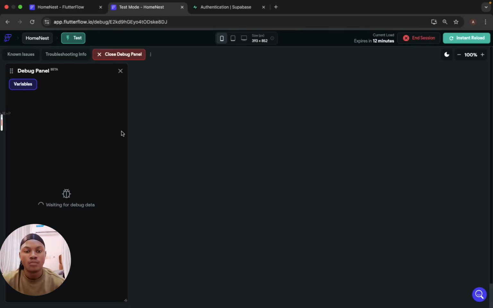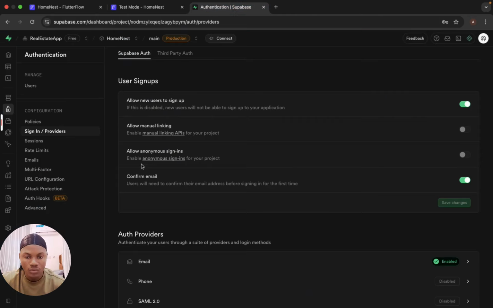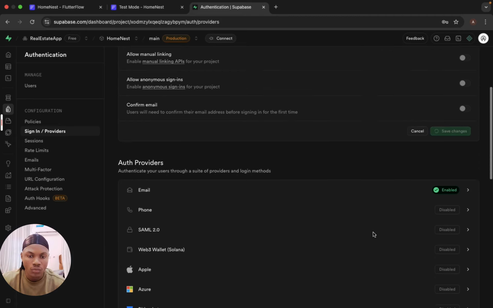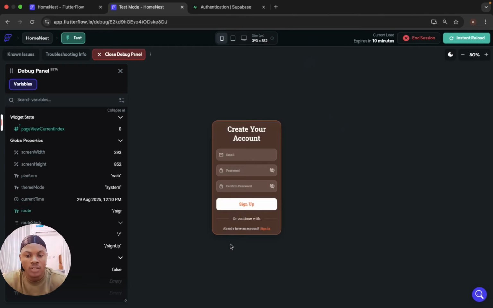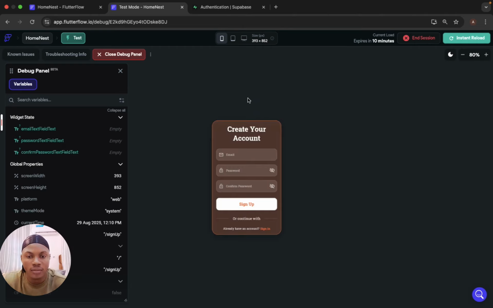So while our test mode is running, I'll quickly do some settings in my Supabase authentication. So users will need to confirm their email address before signing up for the first time. I will have to turn this off, then save the changes. So our test mode is ready. We'll get started.